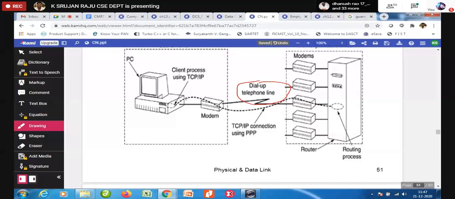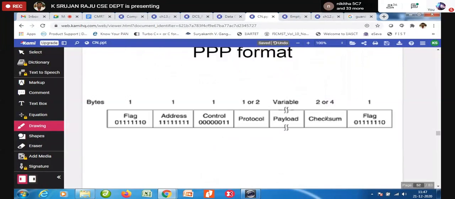When you are using these dotted lines, this is point to point. As I told you, for the starting and ending of the frame, it is going to use the flag, and it is going to use the checksum for error detection, and this is the source address and the destination address. Whenever you are using all ones, this is a broadcast address. Please try to remember that. Then we have the control field.